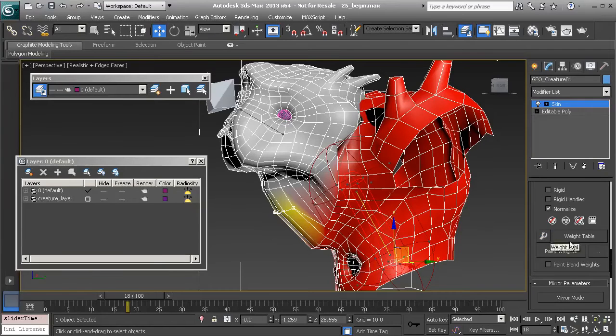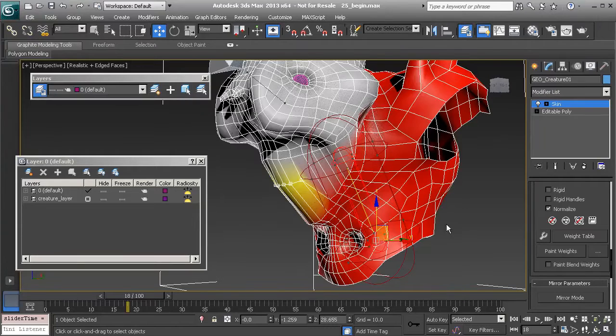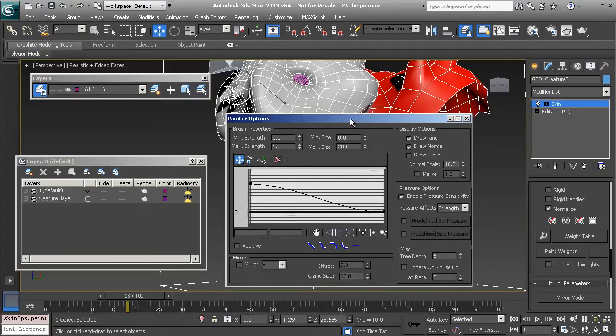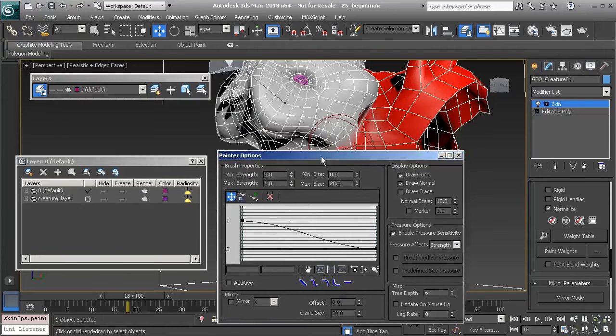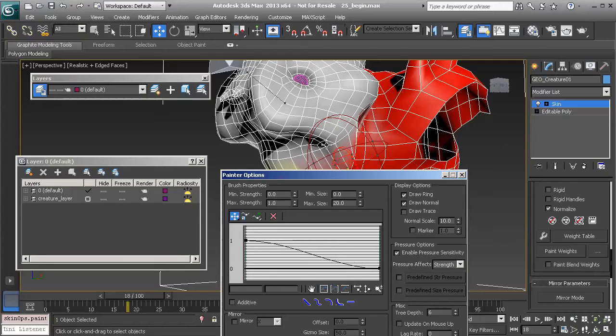We've already taken a look at the weight table. So what I'd like to introduce you to next is the paintbrush, because chances are you'll use this quite often to refine deformations. So the first thing we'll do is take a look at our paint weight options. So here we can adjust the amount of strength we're able to paint. So with it set to 1 as our max strength, we're going to paint 100%.